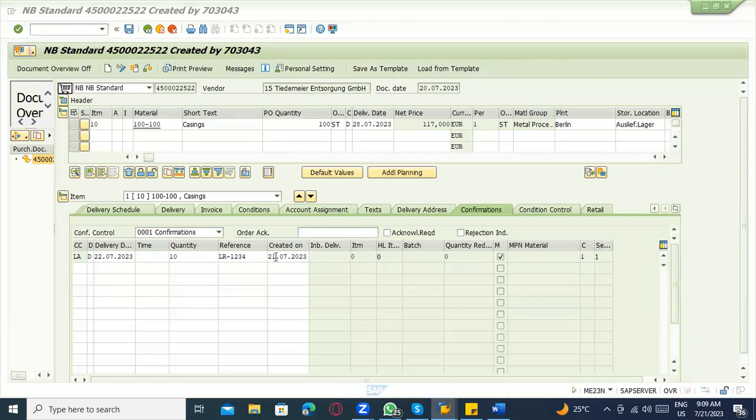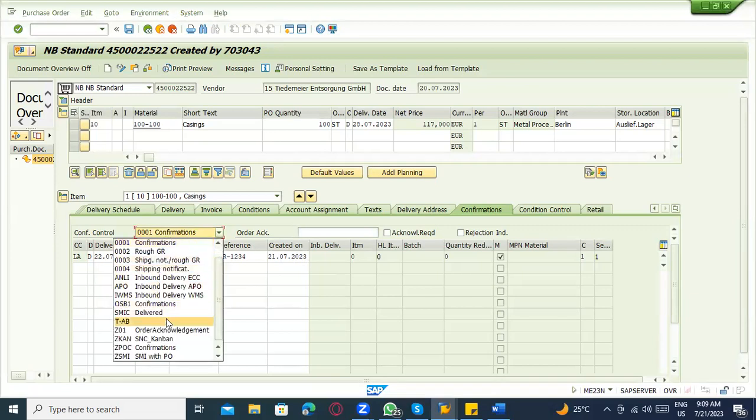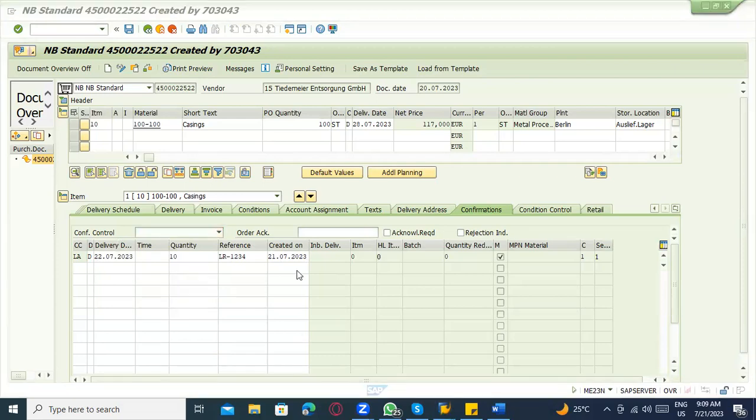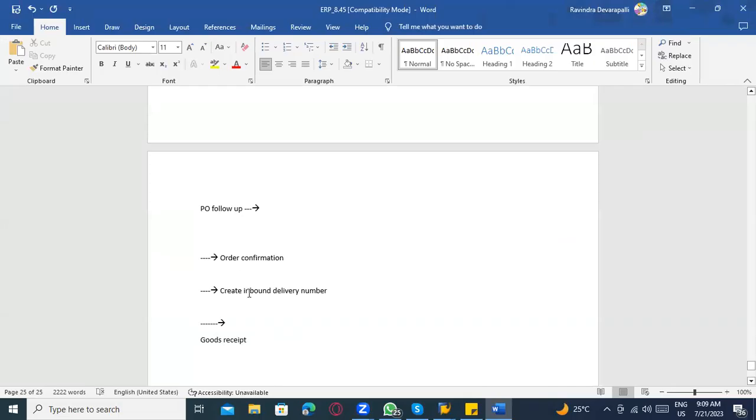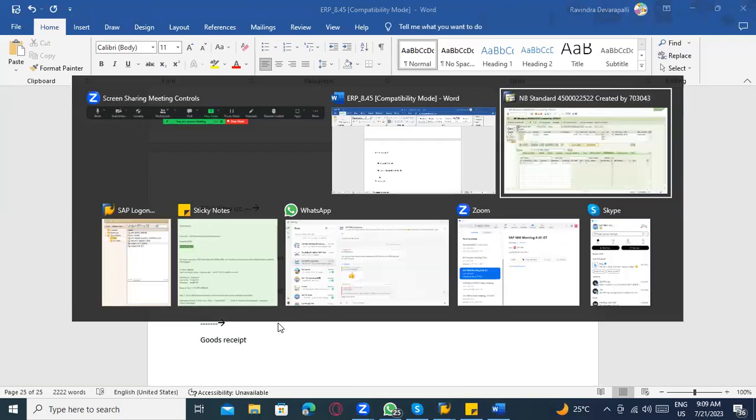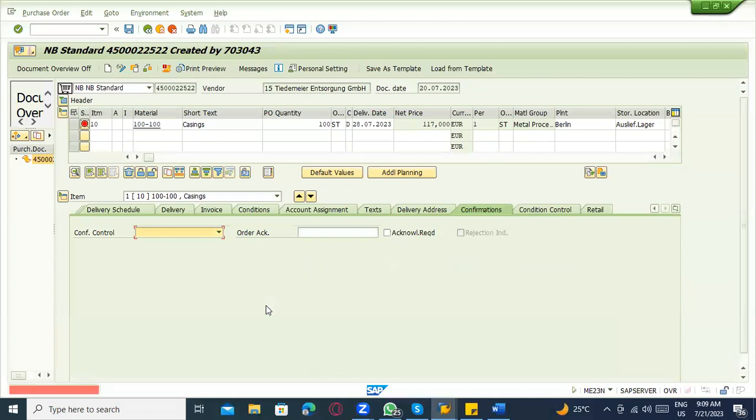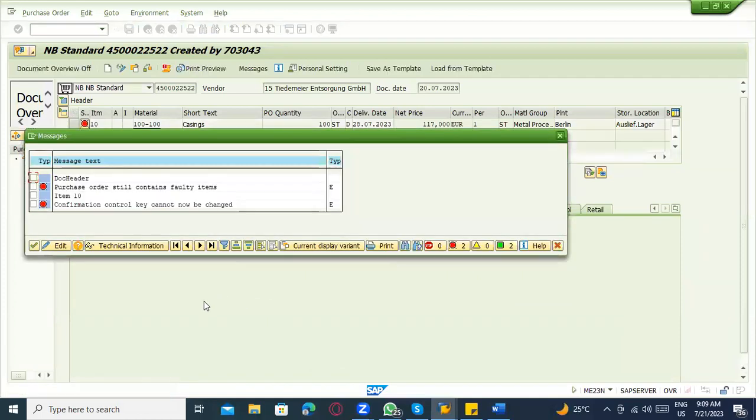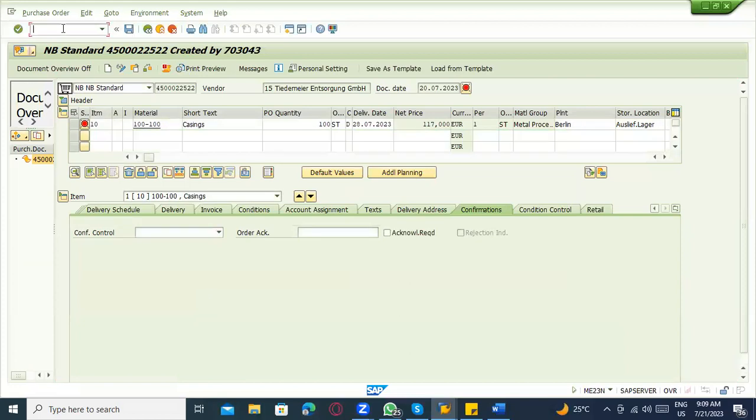Clear? Is that clear? Yeah. Okay. So if you selected any of the confirmation control, then you must enter the inbound delivery. Other than this inbound delivery, your system will not accept the goods receipt. Okay. So I'll just go with a simple process without confirmation. I'll just go back. I'm just skipping these changes.